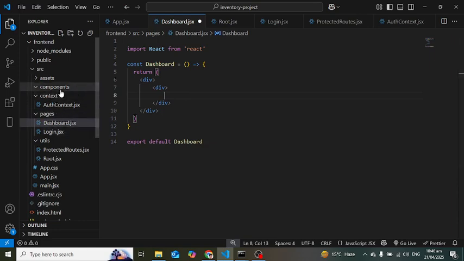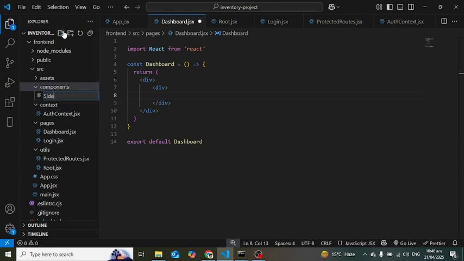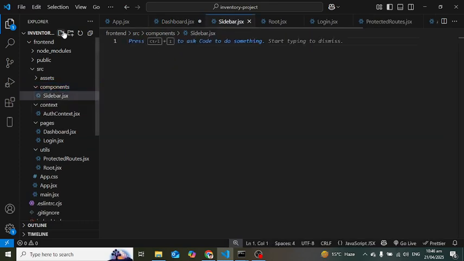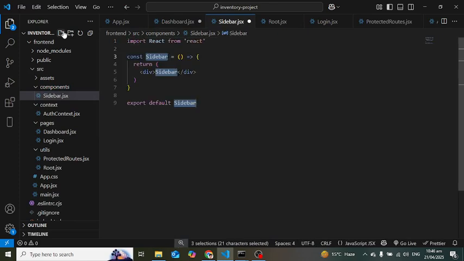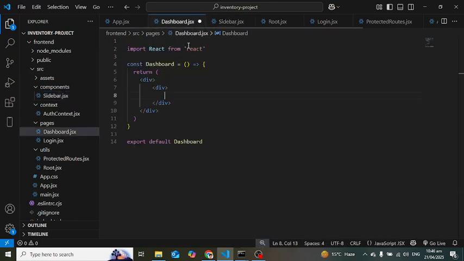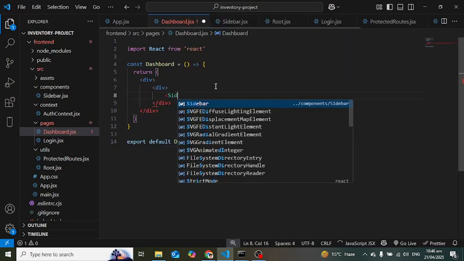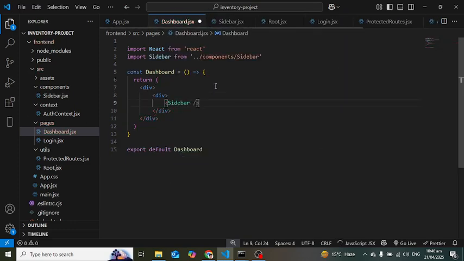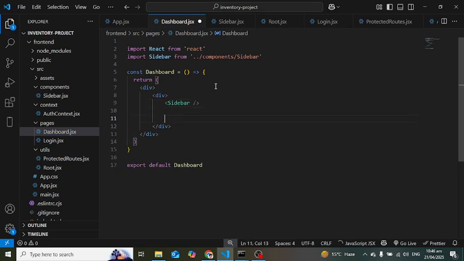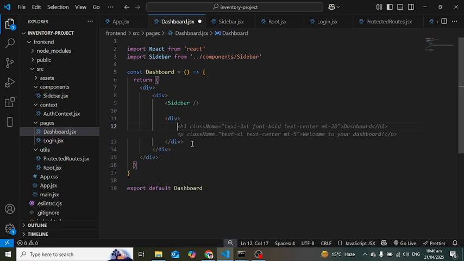So let's create a sidebar component also. Just come here to the components folder. Here I will create sidebar. Here I will import sidebar. After importing this sidebar, now below it I will have another div element. In this div element, we will have the child component.